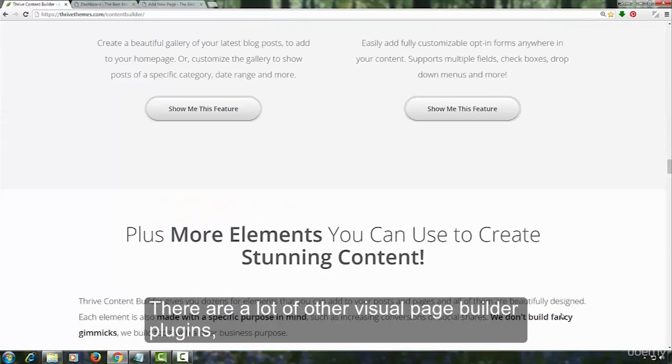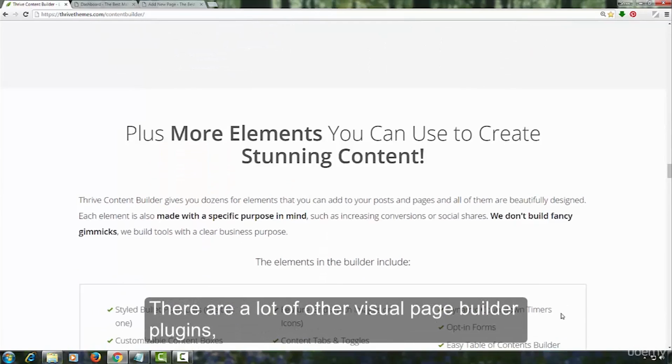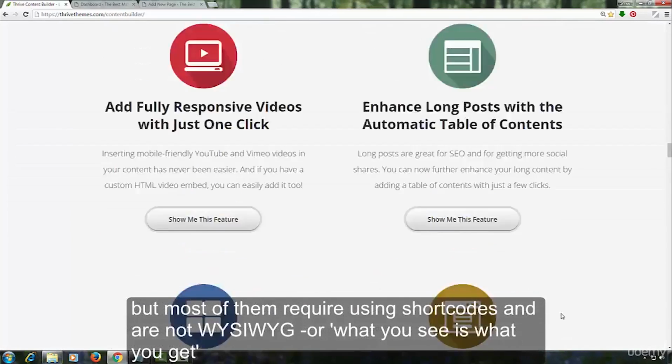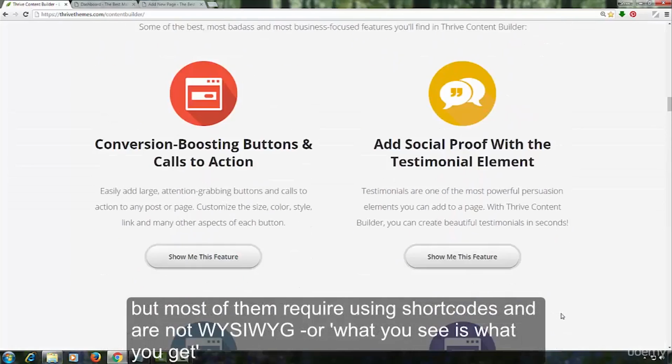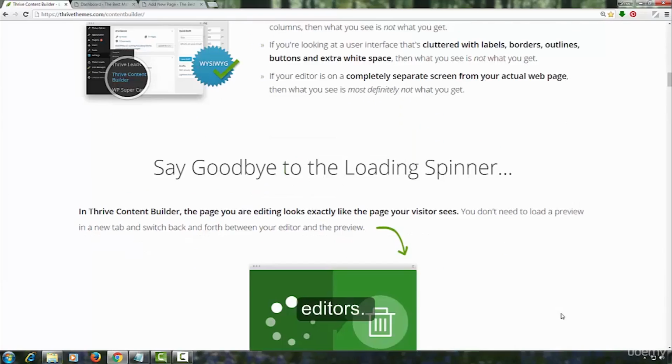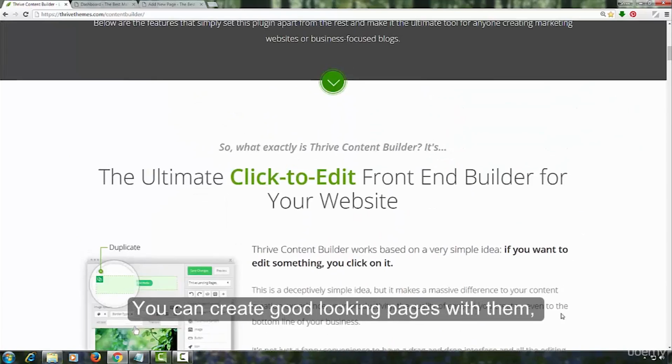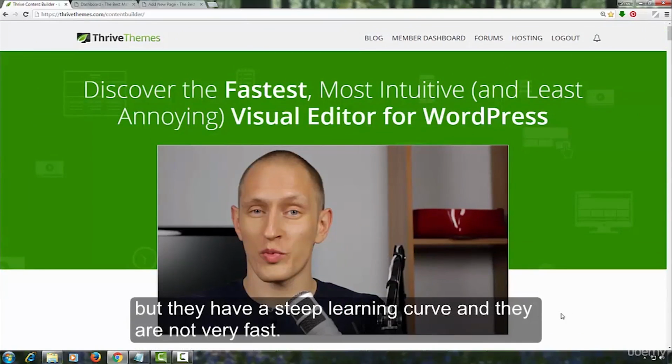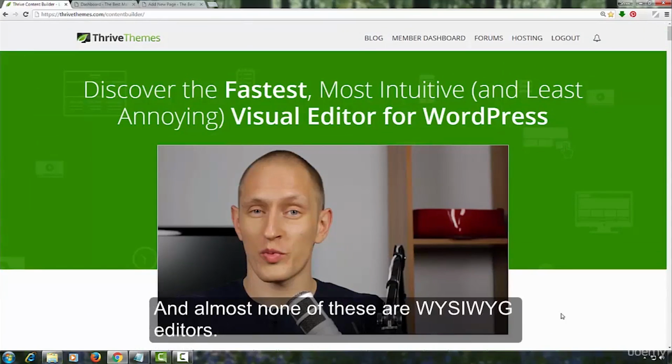There are a lot of other visual page editor plugins, but most of them require using shortcodes and are not WYSIWYG, or what you see is what you get editors. You can create good looking pages with them, but they have a steep learning curve and they are not very fast, and almost none of them are WYSIWYG editors.